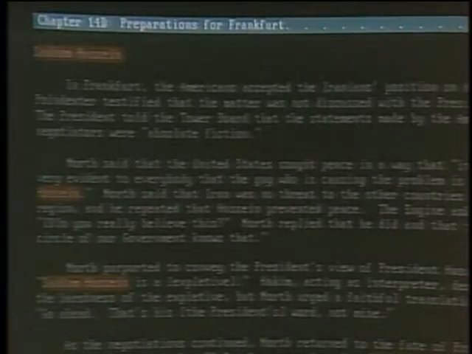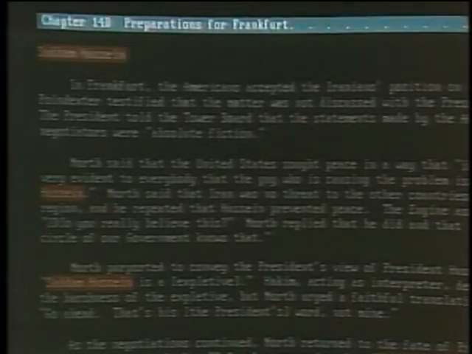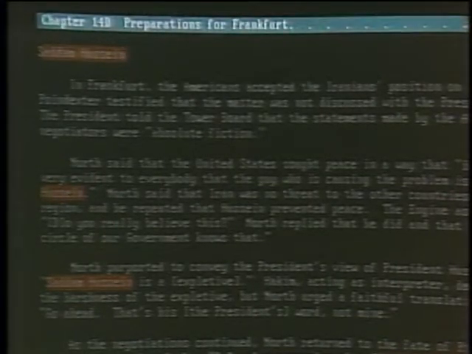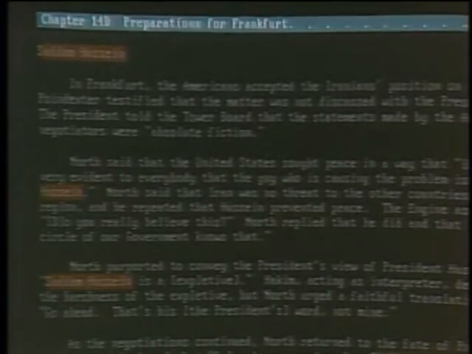And I believe there's a quote in this particular chapter that is pretty interesting. You can notice, by the way, that the words we're searching for are highlighted. If we scoot down here, I think you can see the quote: North purported to convey the president's, that's President Reagan, of course, at the time, from the Iran-Contra hearings, view of Saddam Hussein. Saddam Hussein is an expletive, is the quote. Accurate quote.